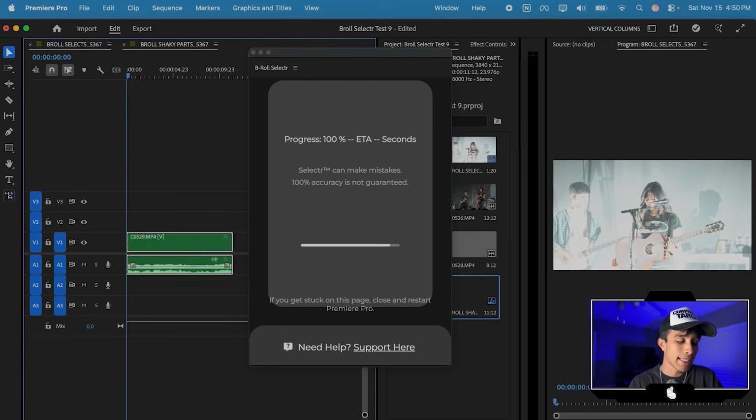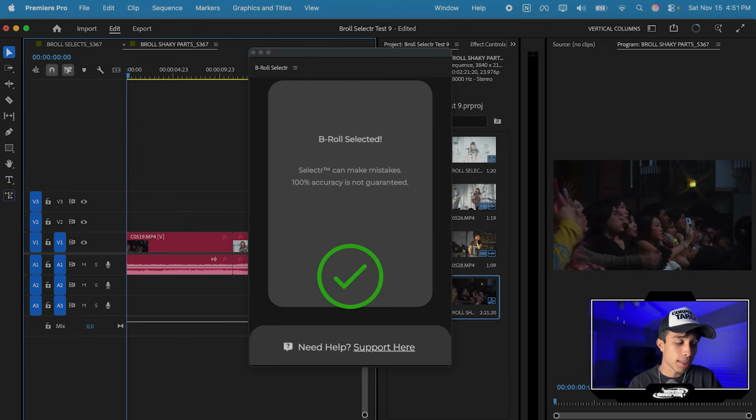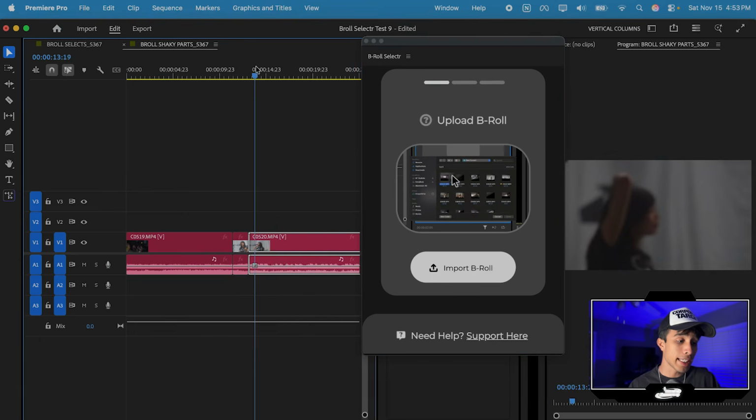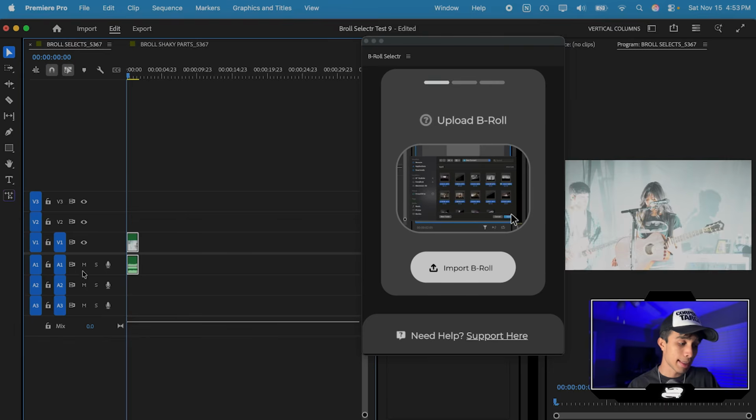Oh, and boom, just like that, it has automatically imported our clips into our timeline and we have 2 sequences. Okay, so now that it's done loading, you can see we have 2 sequences. We have one called shaky and we have one called selects. I'm going to put this on mute.